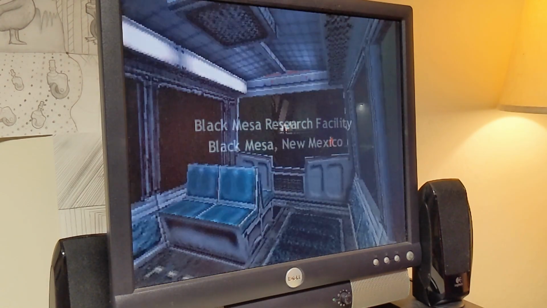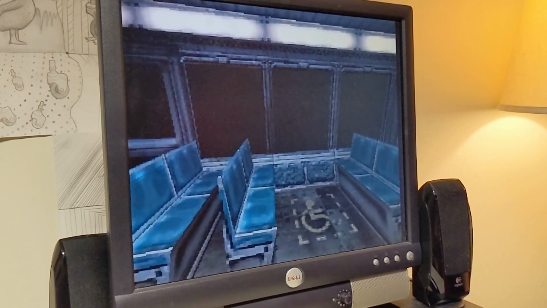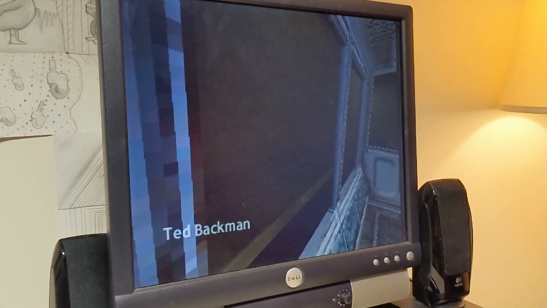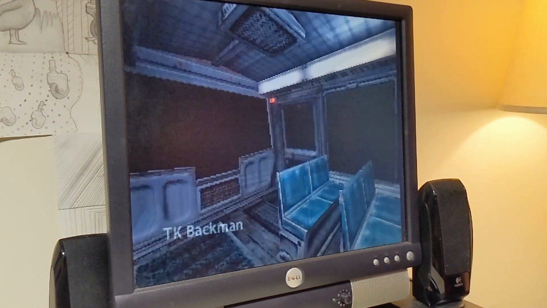It's trying so hard. You know what? I've actually had lower frame rates in games before. I haven't willingly played them like that before, but it's not god-awful.